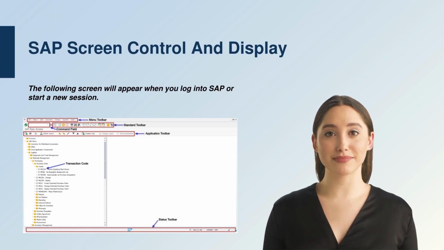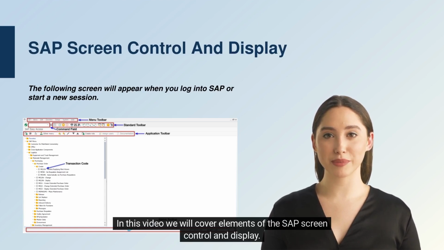Good morning. In this video, we will cover elements of this SAP screen control and display.